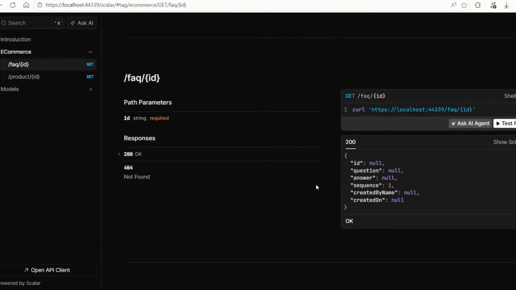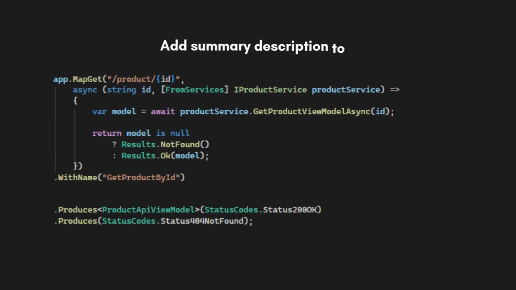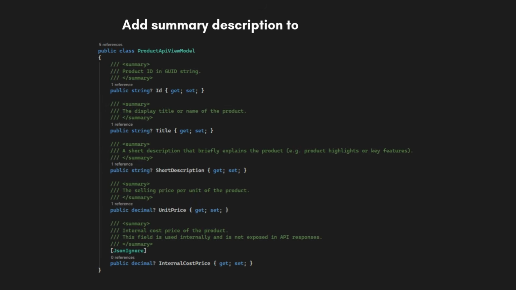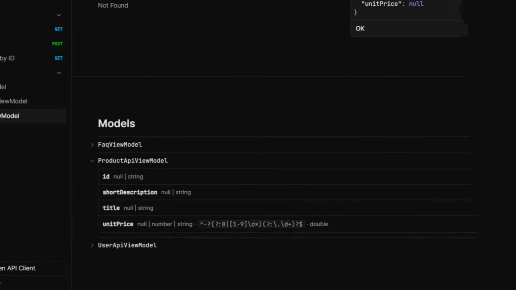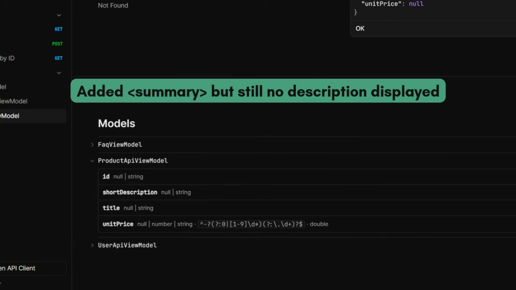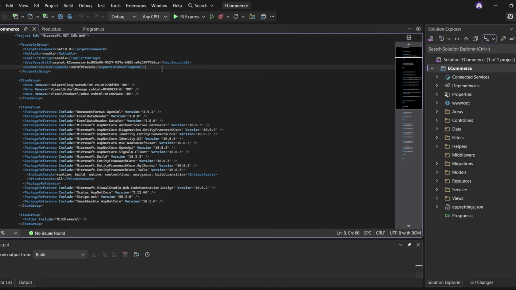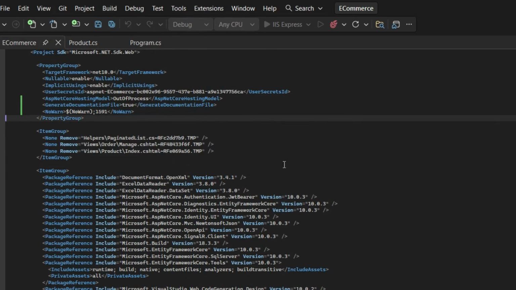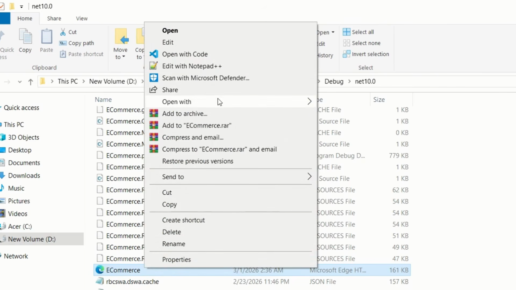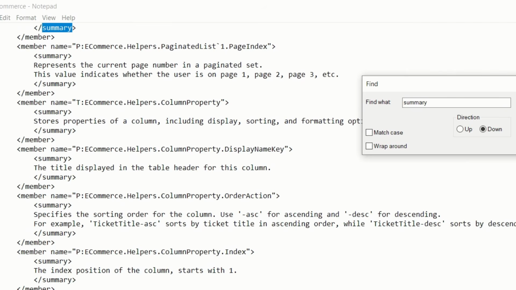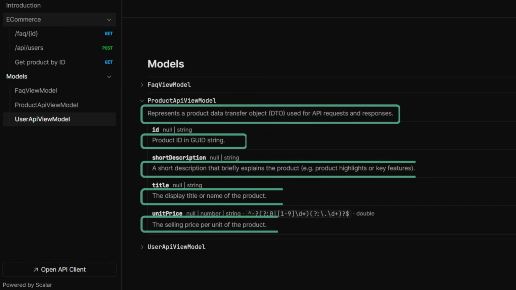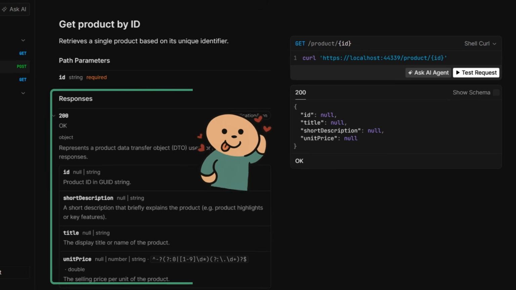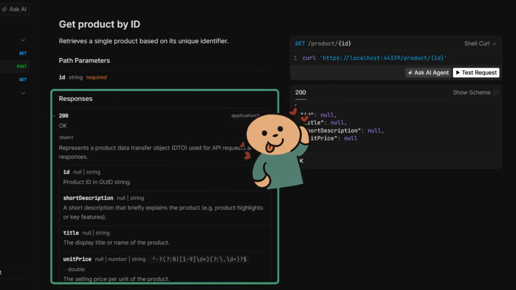Now, let's make the API documentation even more helpful. We can add summary descriptions to the endpoints, request models, even individual fields. But there's a catch. By default, the API document doesn't know these comments exist. So we flip one tiny switch in the project settings. Tell the compiler to generate an XML documentation file. Now when the project builds, all those summary comments get exported into an XML file, and Scalar can read them and display them in the API documentation. Now, our endpoints explain themselves in the document. The fields have helpful hints, and clients stop guessing what the API does.